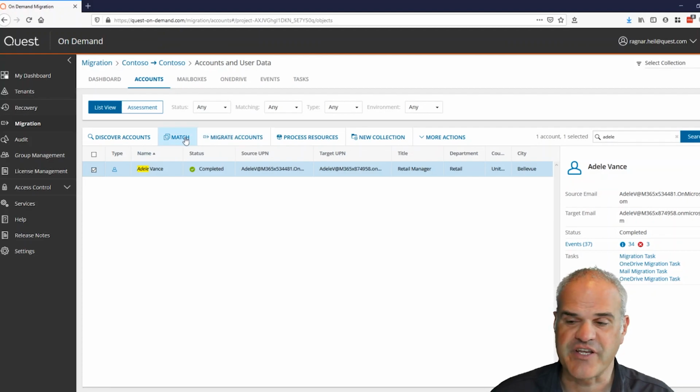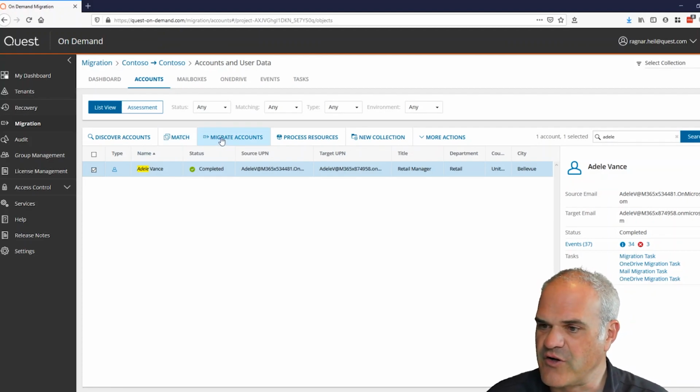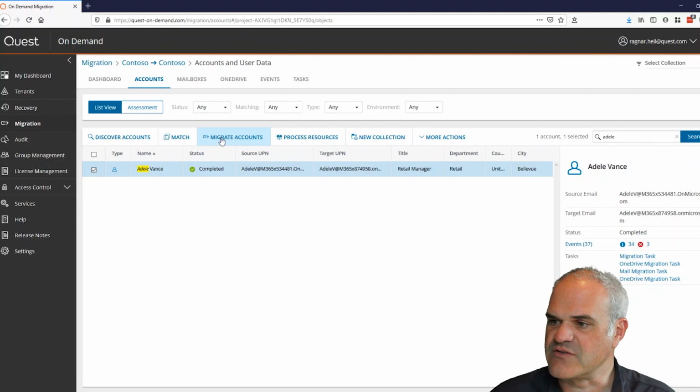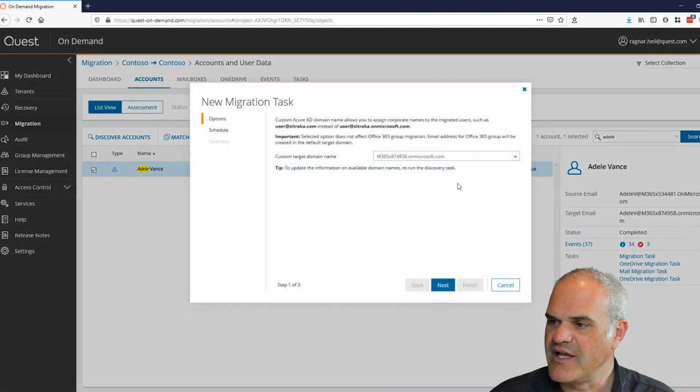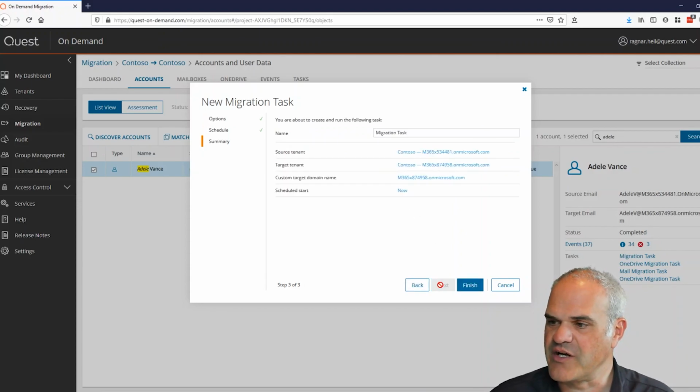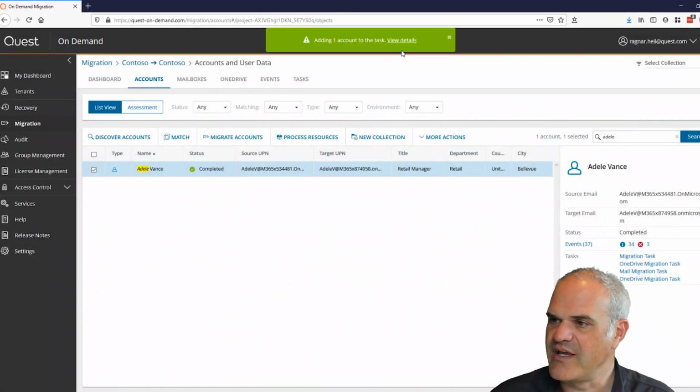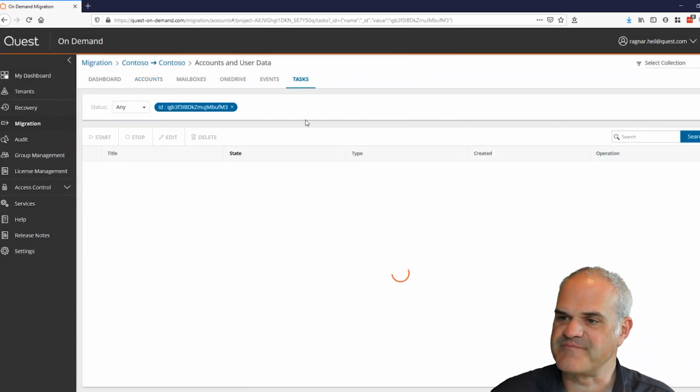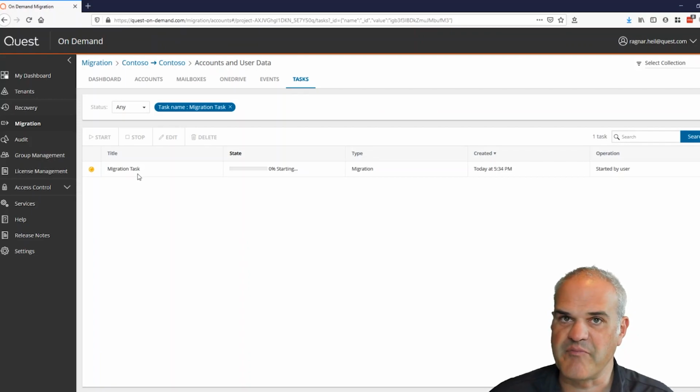I could do a matching here, but for me it's fine to migrate her account immediately. I could also cluster her with other colleagues into a collection, but first I want to migrate her alone, and I have to choose the target domain name here and run the migration job right now. Yes, perfect, right tenant, please go. And now I can click on the details and see what's happening here in the migration task.